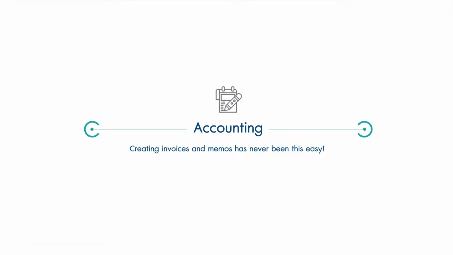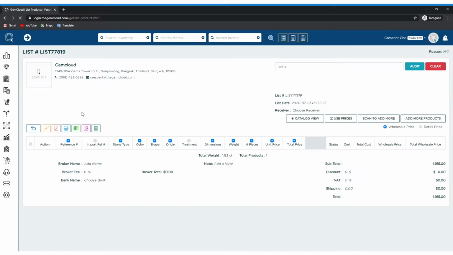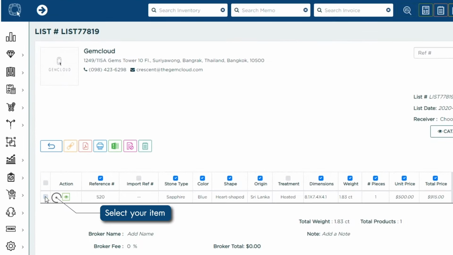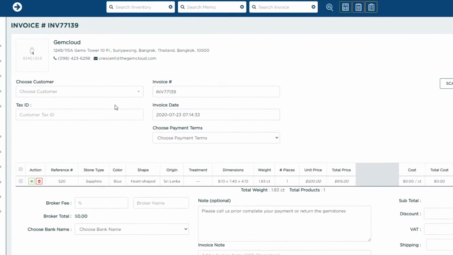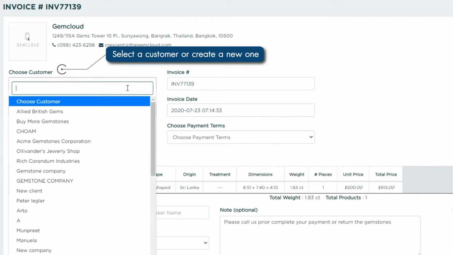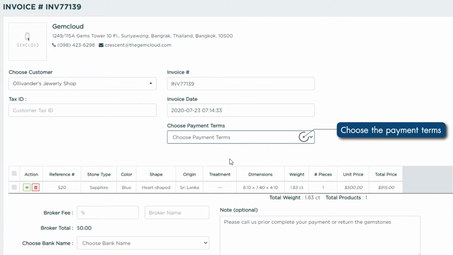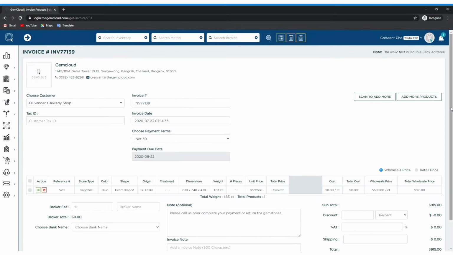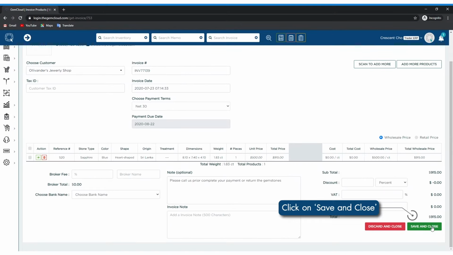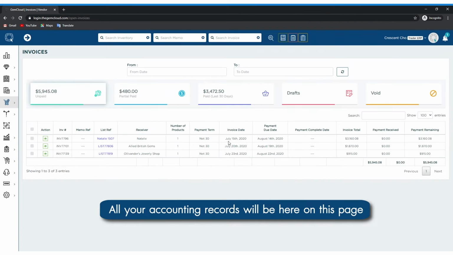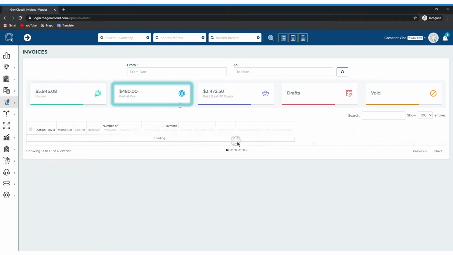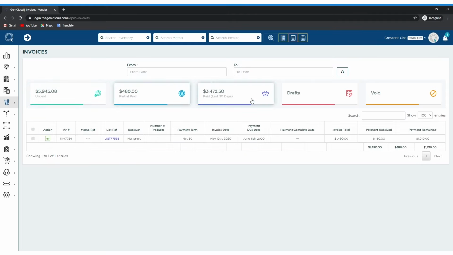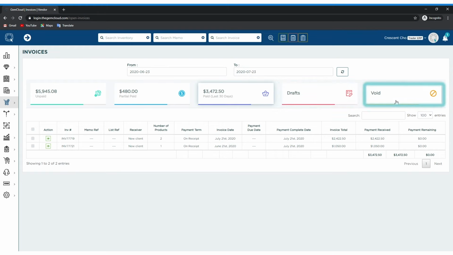GemCloud accounting feature helps you gain time. From a memo, select an item in order to convert it into an invoice in one click. While on the invoice, select a customer or create a new one in the integrated CRM. Choose your payment terms and click Save. Your invoice gets recorded in the relevant section, either unpaid, partially paid, paid, draft, or void.